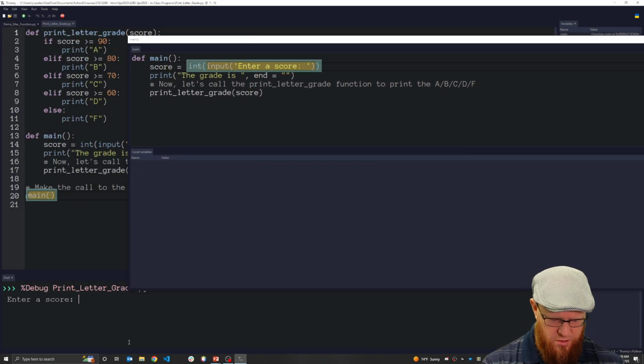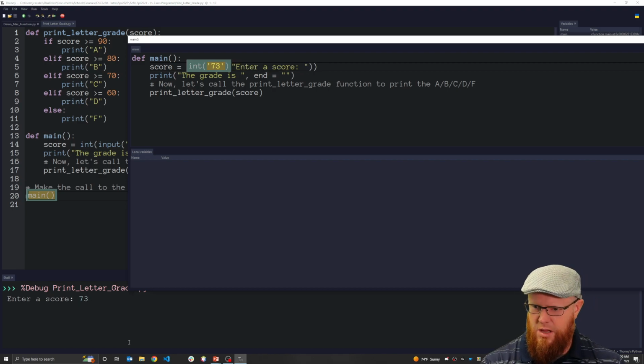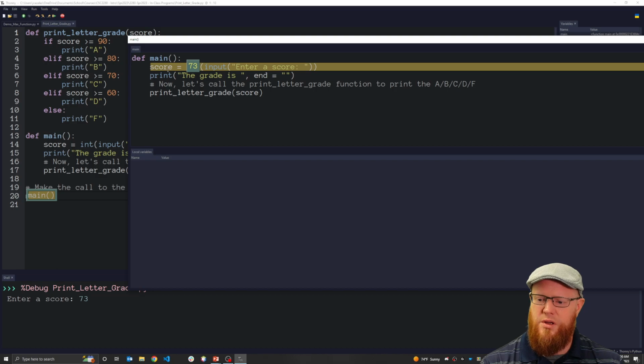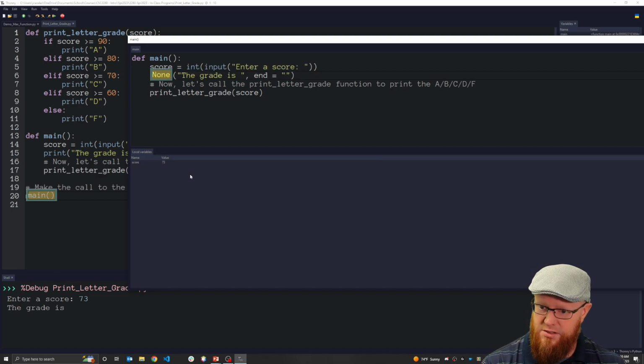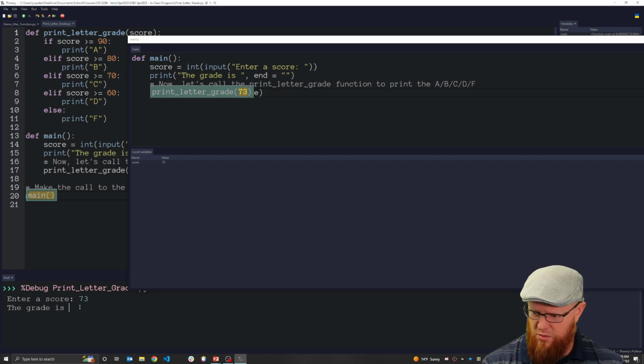Enter a score. Let's enter, how about 73? And so here's 73. It's read as a string. Then we convert it to an integer. And so now score is 73, and here's the variable. Print the grade is. So we print the grade is, and we're staying right here on the same line. And now we're calling the print letter grade function, and we're sending to that function this actual parameter 73.